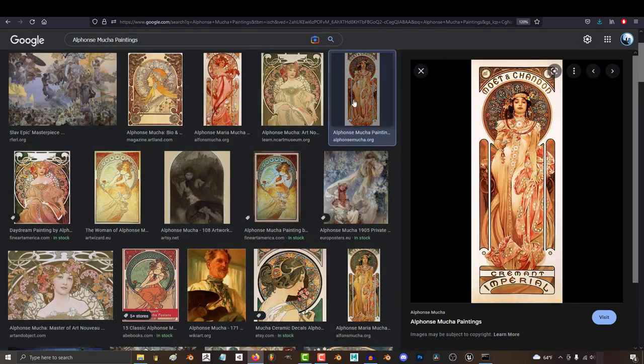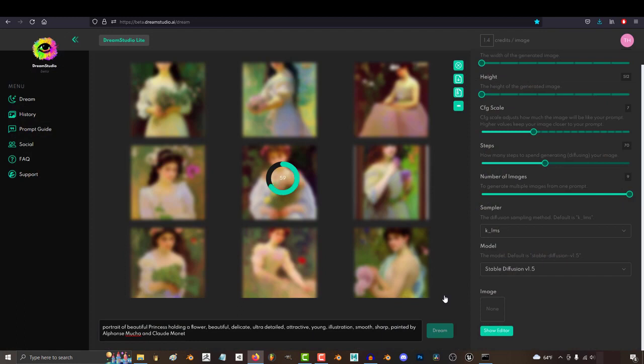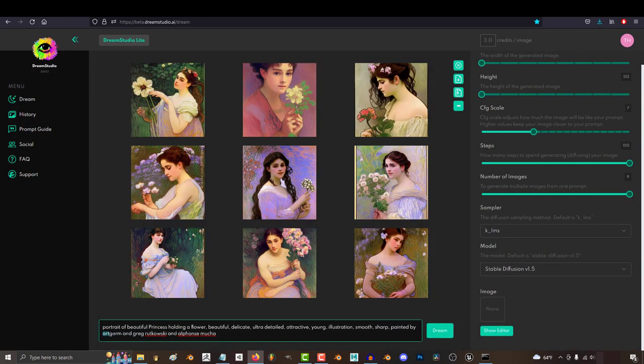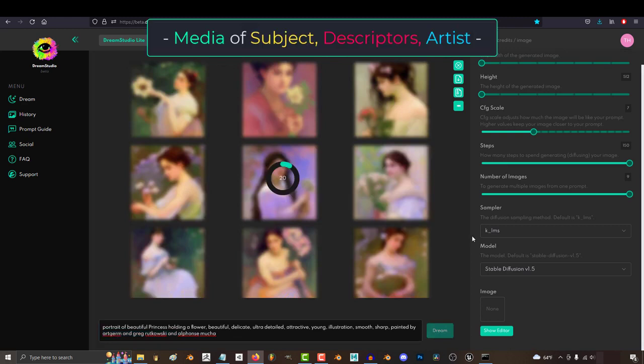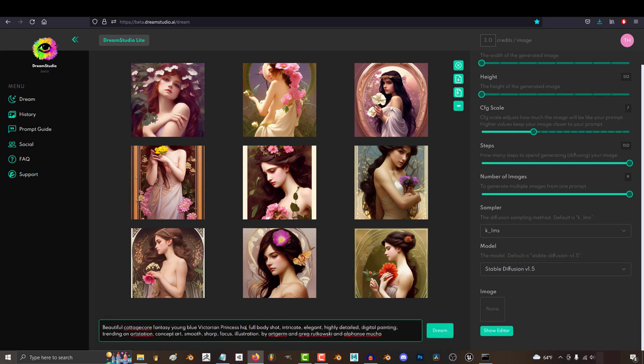And you can also mix different artists together. So if you want to combine Claude Monet with Alfonso Mucha, you can do that. By far the most common combination that everyone likes is Artgerm, Greg Rutkowski, and Alfonso Mucha. You can never go wrong with these 3. So just remember the format is type of media, subject object, descriptors, and the artist. That's your format.